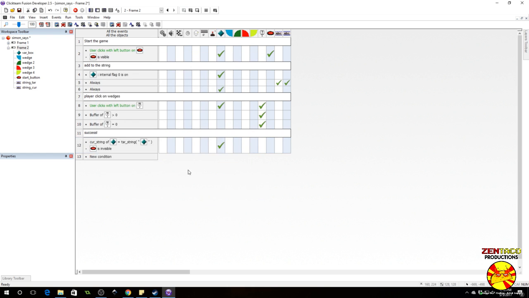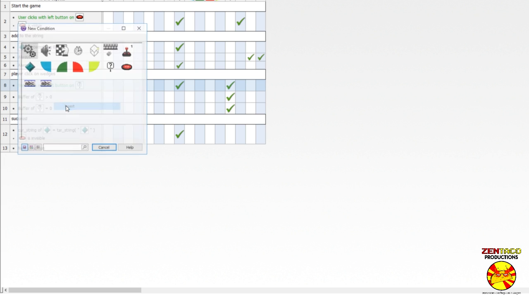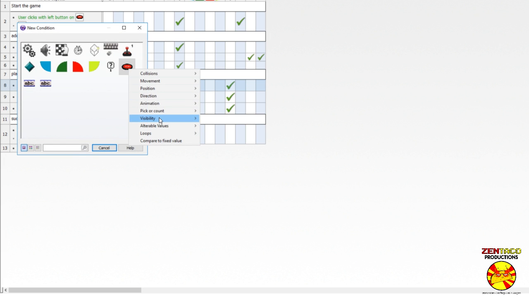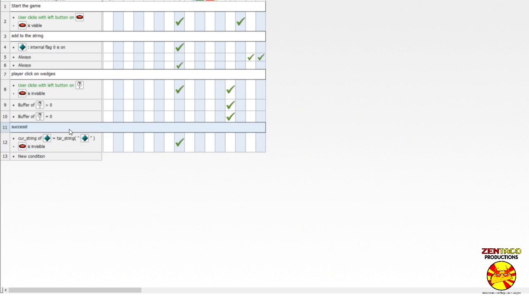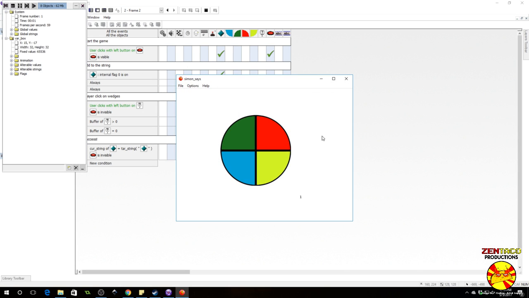Now, we do not want the player to be able to click the buttons unless the sequence has started. And we know the sequence has started when the start button is invisible. So go ahead and add that stipulation here. Find out if it is invisible, the start button, as well as if the player clicks on the buttons.